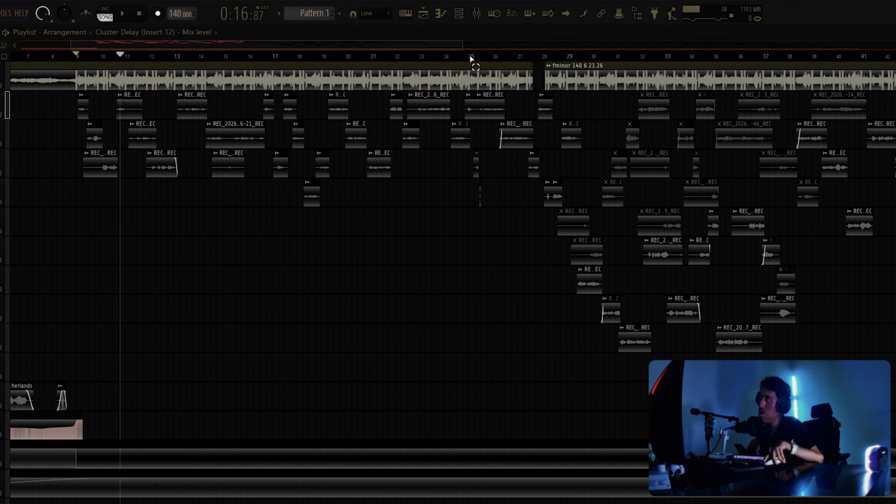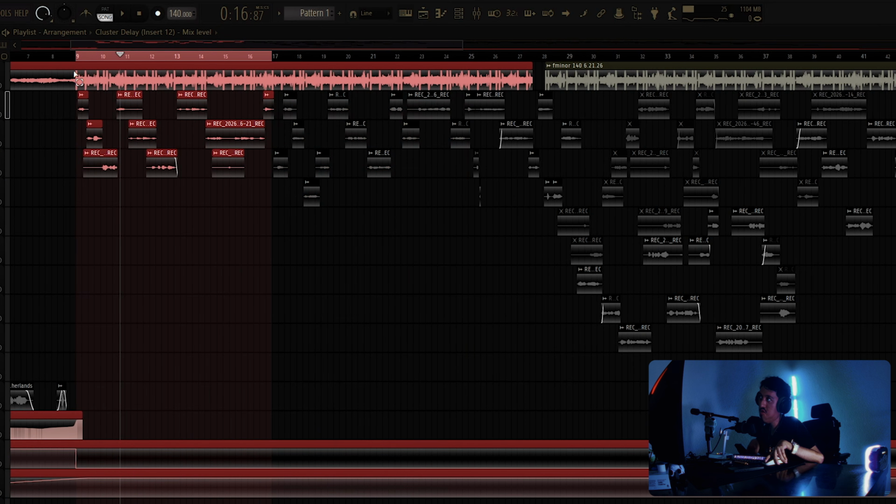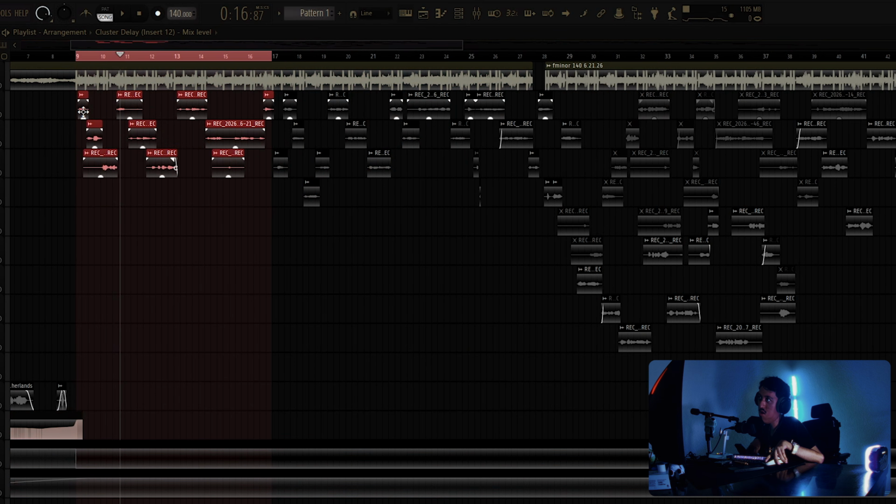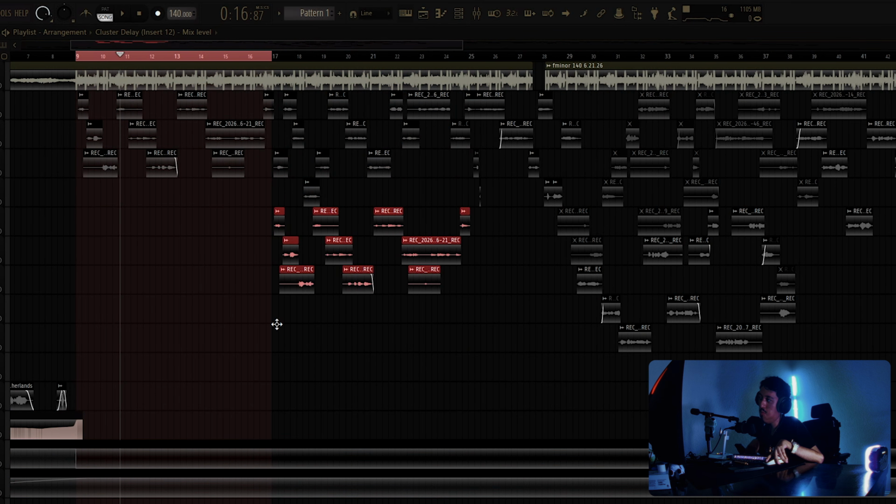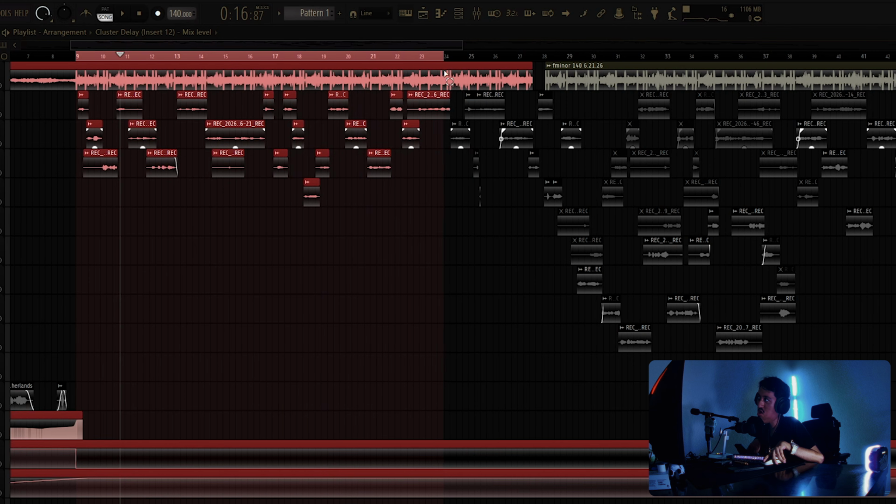Alright, so what I could have done if I wanted to, this first half here, I could have saved time. What I could have done was shift click, select these, and then put them here and have it looping. But instead, I decided to extend a whole new rhythm to add a little bit of variation. So now we have this part.